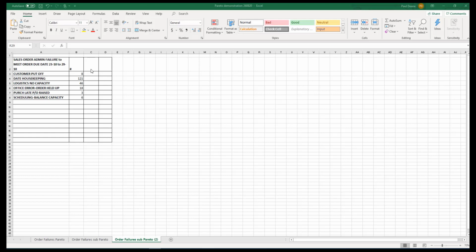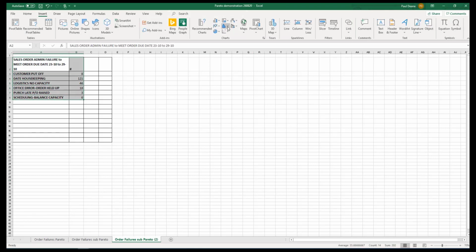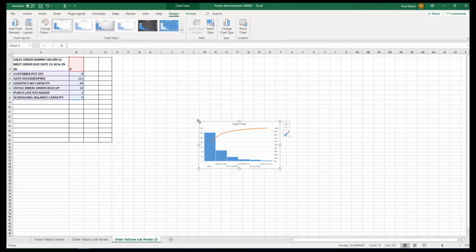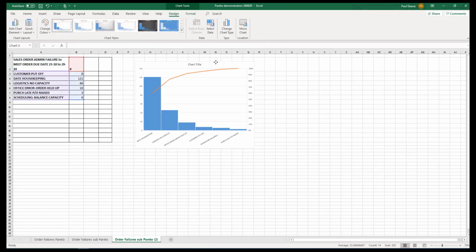So just a side note while I'm here, we can also create the Pareto doing it this way. Rather than creating the percentage and the cumulative percentage, we can just highlight the data. We can go into insert and we can select a chart, and the chart's automatically created for us. It does the percentages and everything ready to go. It doesn't tell us here what the percentages are, but it creates the same chart.